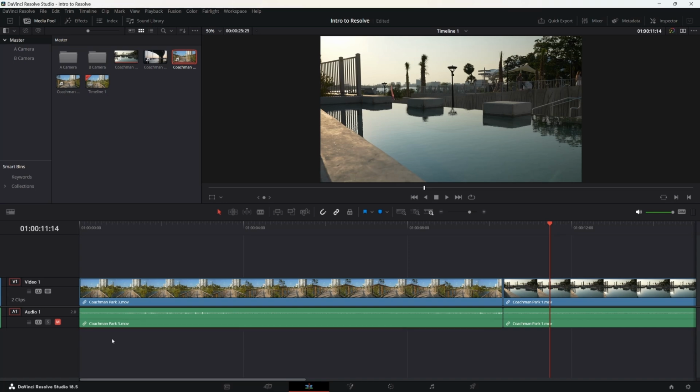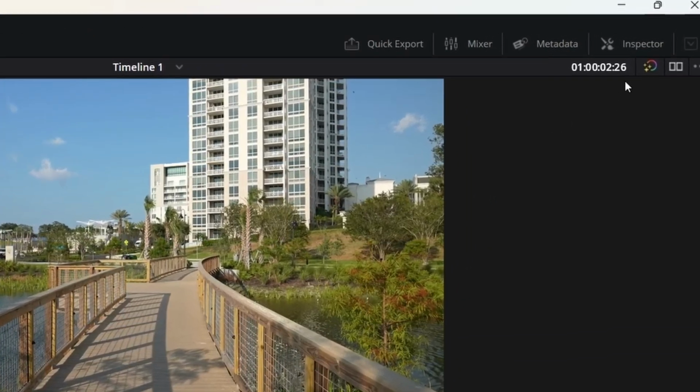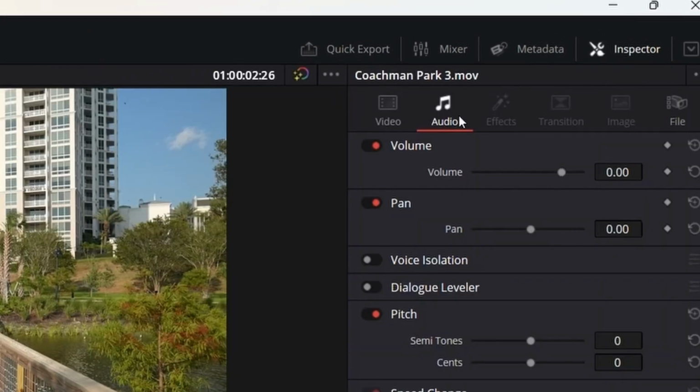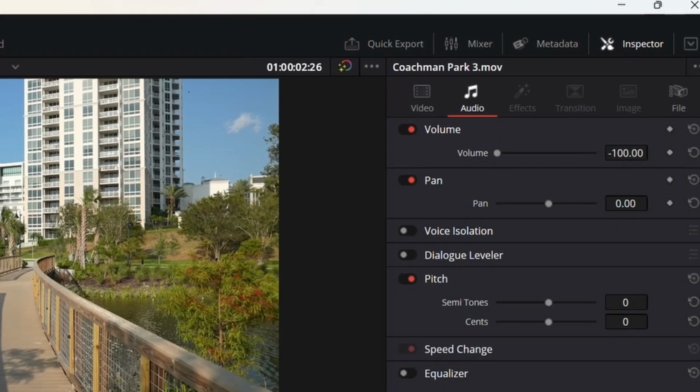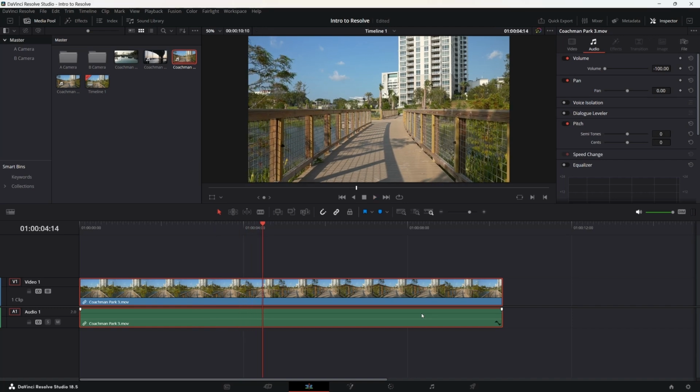If we undo that and we unmute the audio, there's another way, rather than having to work with multiple tracks and having to mute an entire track. Maybe I just don't want the audio for this clip. Well, we can click on the clip, we can come up to the inspector, and we can drag the volume setting down to zero, and now there's no volume for that clip.